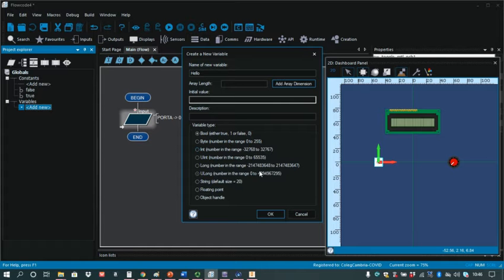A long number, which uses up 2 bytes instead of 1 either side, and a U long, which also again goes from 0 up, so it gives you twice as many numbers in the positive range but none in the negative range. We can read a string. The default size for the string is 20, and floating point. Now floating point tends to be the one that you use when you come to analog inputs, and an object handle I don't tend to use at all. I've not found a use for that one yet.